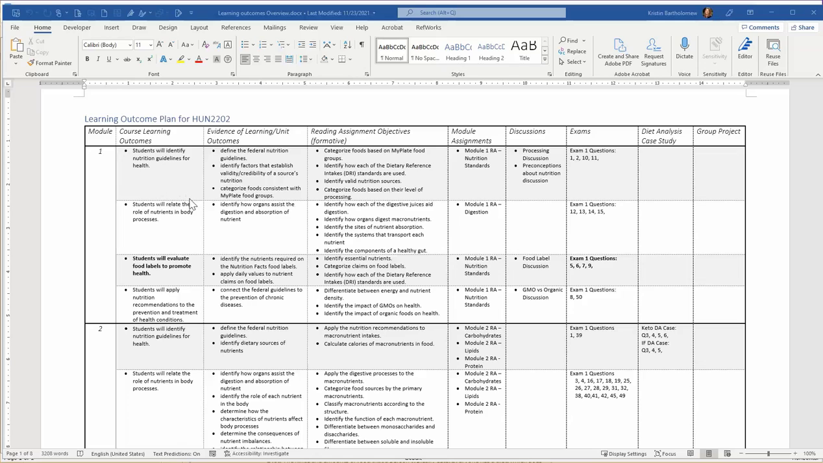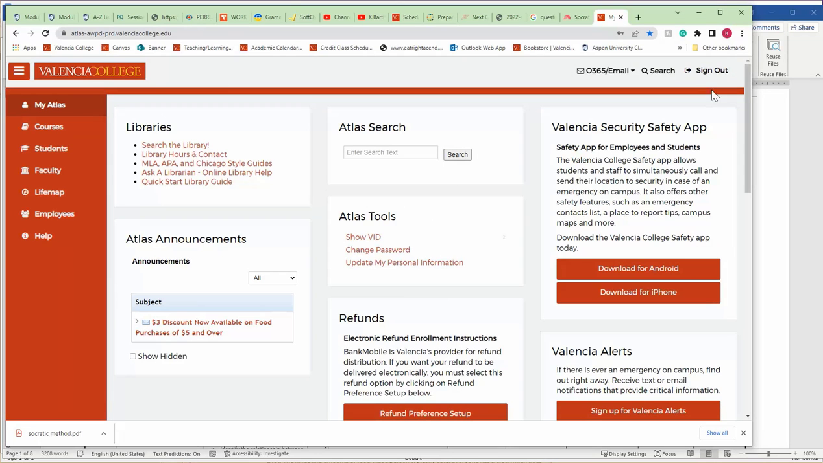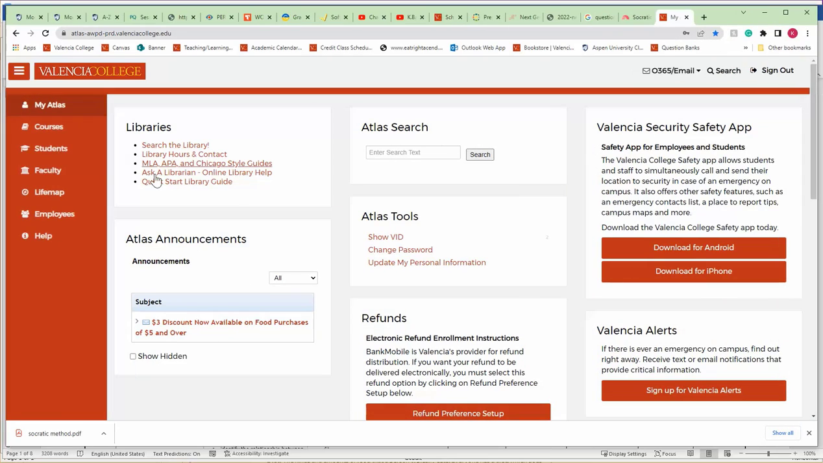If you're not familiar with what I mean by the evidence of learning, I think everyone knows the course learning outcomes. But we also have evidence of learning for every course at Valencia, and they are the smaller steps that are necessary at the unit level to achieve the larger course learning outcomes. So if you're not familiar with those, you actually can look up in Atlas for your course. It's in the faculty tab.